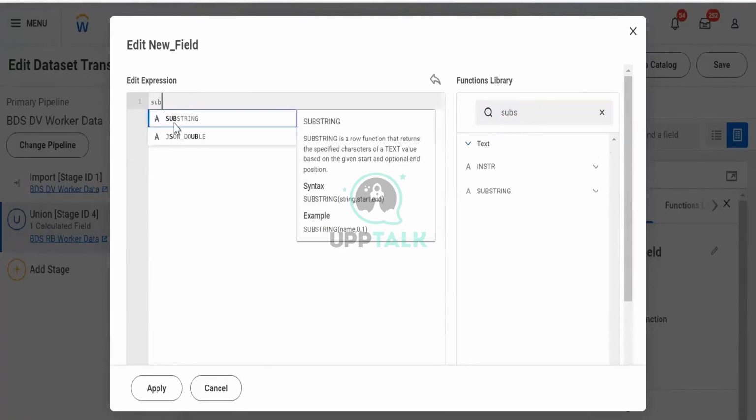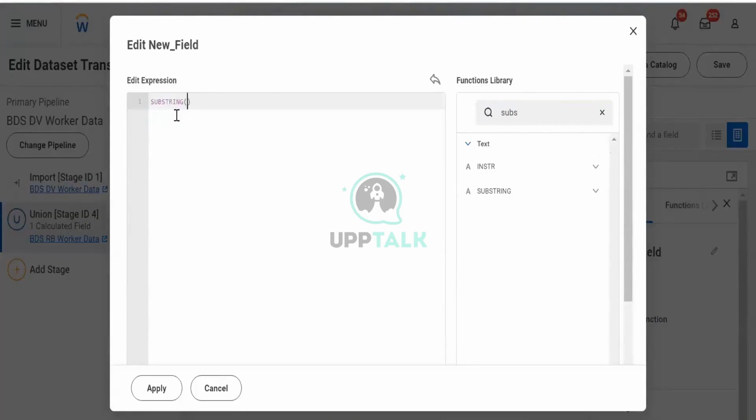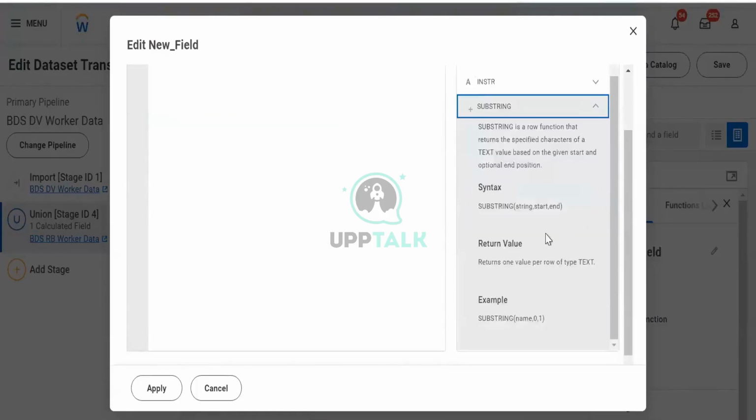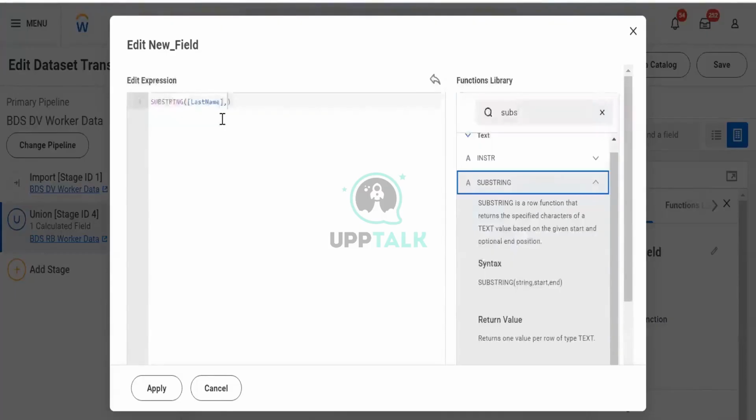Substring, it will pop a substring. It will give a tab and it will give us a bracket. In the bracket, we will enter, in the square bracket, Last Name, and it is asking from where to start and where to end. It should start with the absolute number 0, comma 1. It should end at 1.